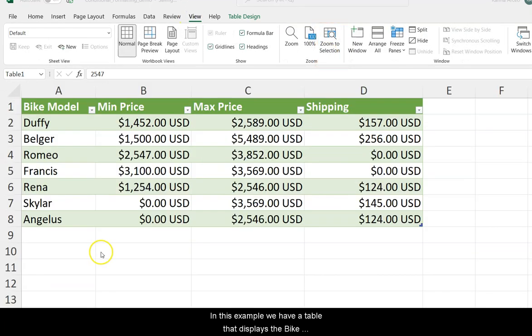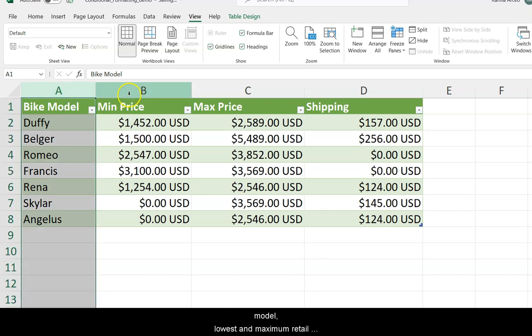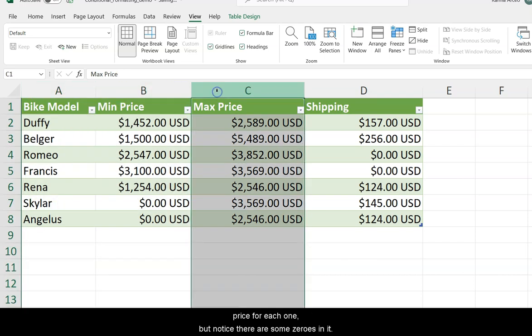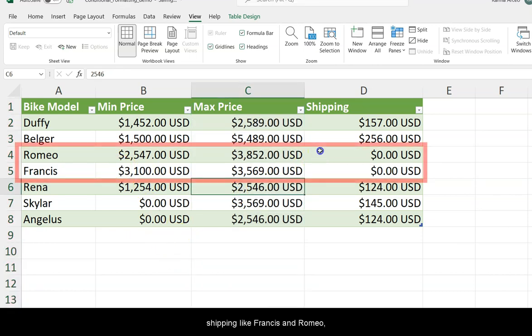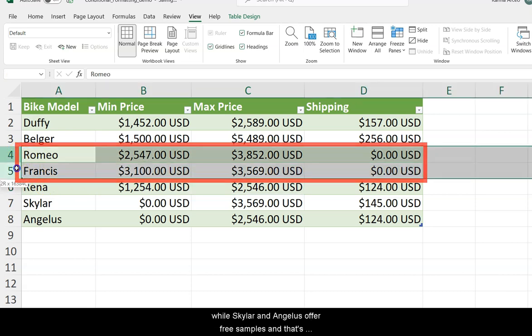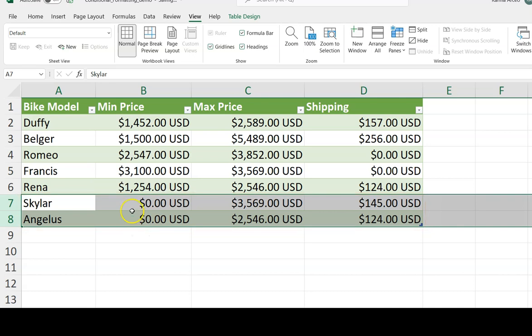In this example, we have a table that displays the bike model, lowest and maximum retail price for each one, but notice there are some zeros in it. In this case, some models have free shipping, like Francis and Romeo, while Skylar and Angelus offer free samples, and that's why they have no minimum price.